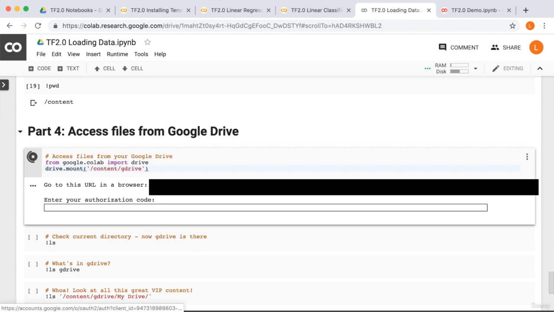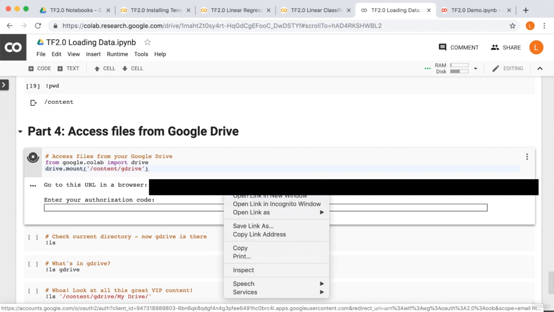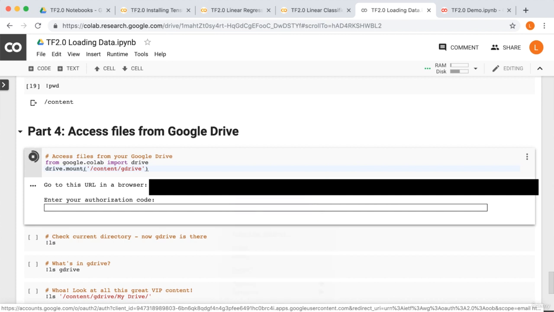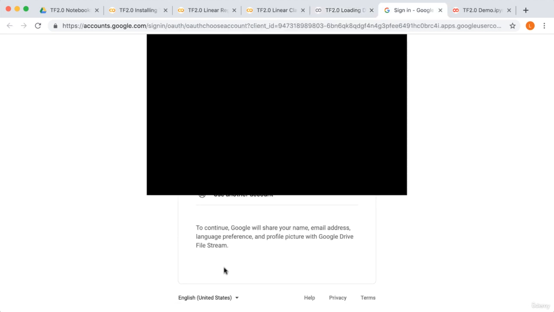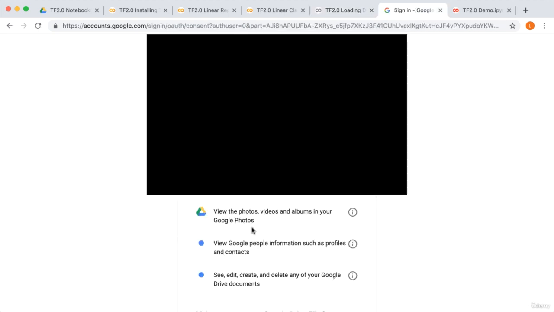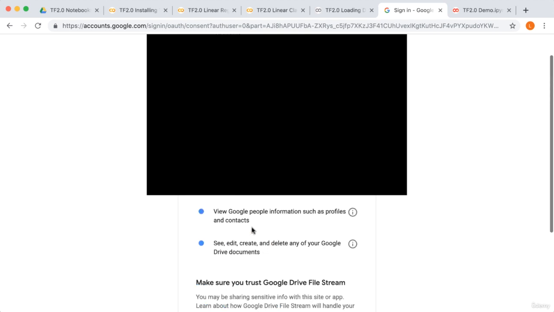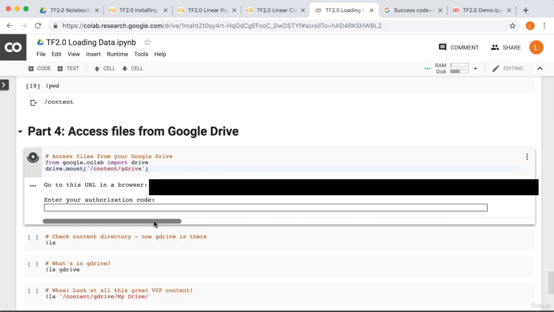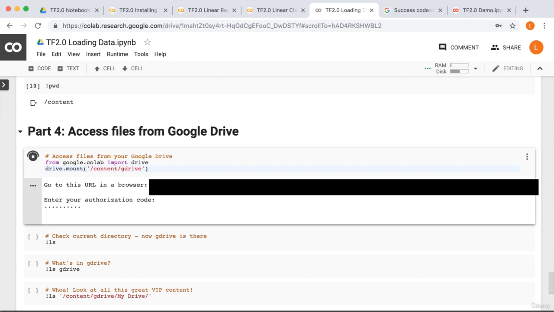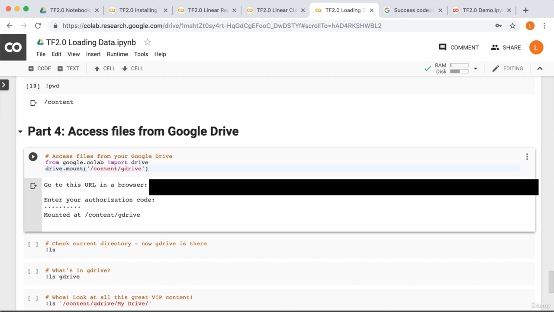So this is going to give you an authorization code. So you go to the URL in your browser. Okay, it asks you to sign in. Asks you to accept some terms. And then it gives you a code. So you copy this code and you put it back into this box. You hit enter. Okay, so that works.